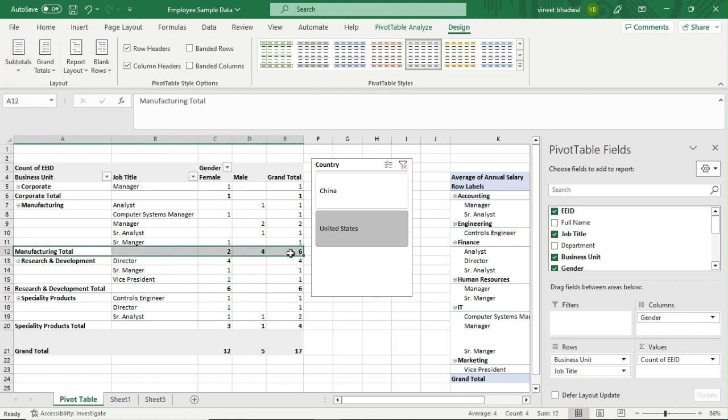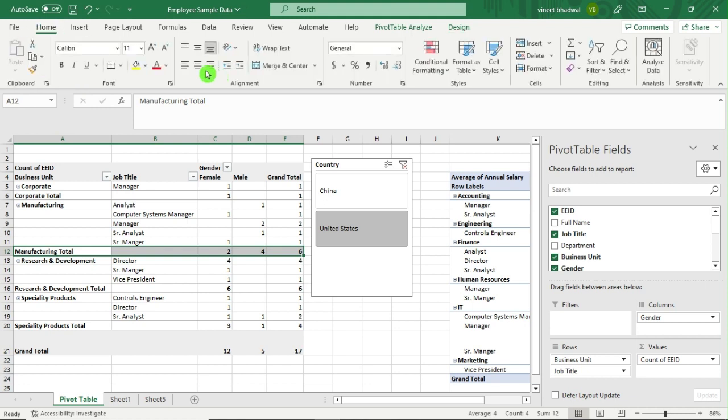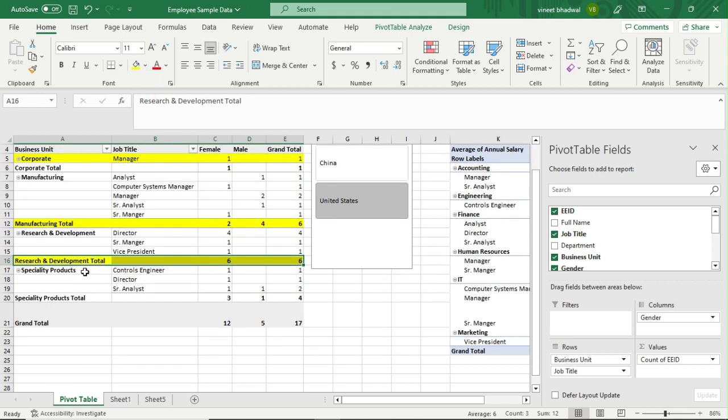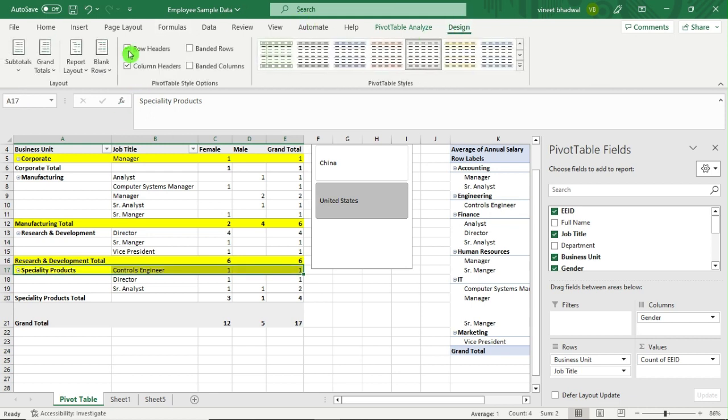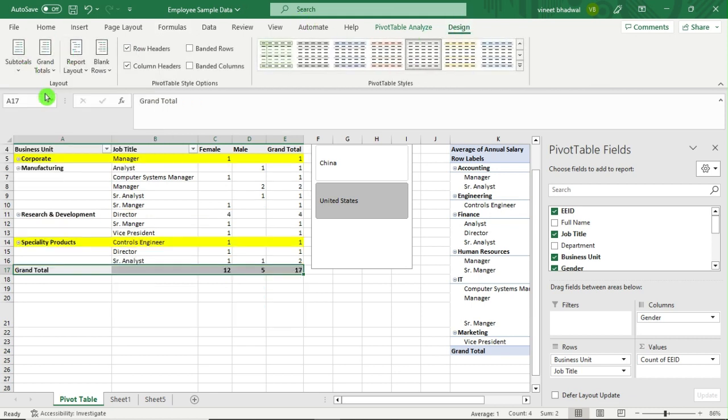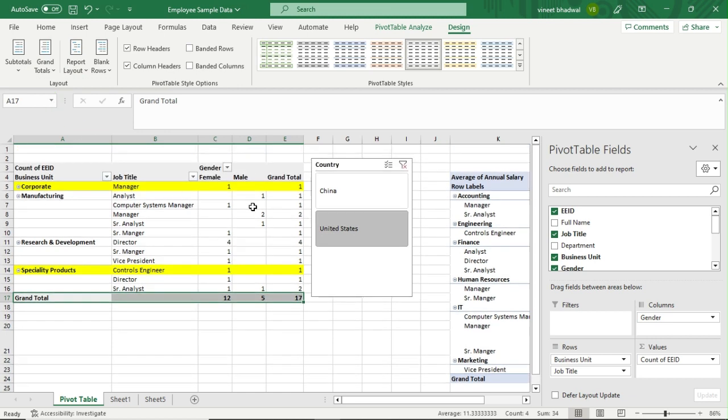Okay, this one. Let me highlight it here so it will be visible to you guys. For this corporate it is showing, for research and development total it is showing, and specialty products it is showing. So I will click on designs, go to subtotal, do not show subtotal. See, it has vanished. So it is only showing that in the corporate department this is something.